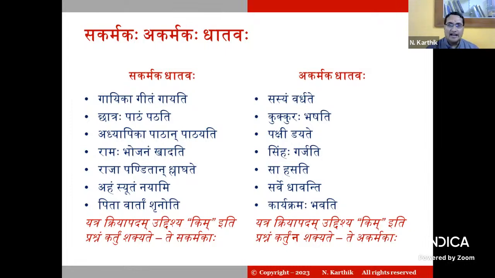For instance, Gayika Geetam Gayati. Kim Gayati? Geetam Gayati. Chhatraha Patham Padati. Kim Padati? Patham Padati. Adhyapika Pathan Pathayati. Kan Pathayati? Pathan Pathayati. Ramaha Bhojanam Khadati. Kim Khadati? Bhojanam Khadati. Raja Panditan Shlaghate. Kan Shlaghate? Panditan Shlaghate. Aham Syutam Nayami. Kim Nayami? Syutam Nayami.